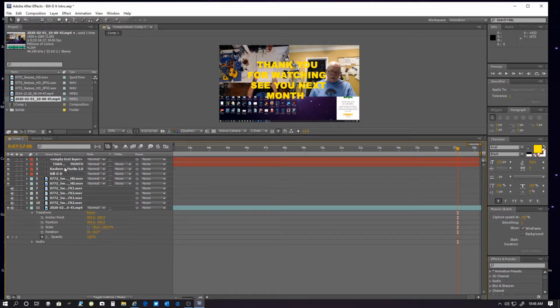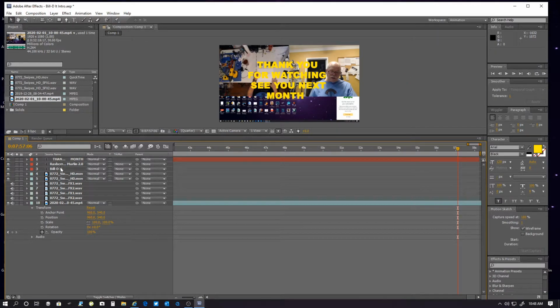But that's not as important because this is an empty layer. I don't know why I have it there. I'm going to delete that layer.